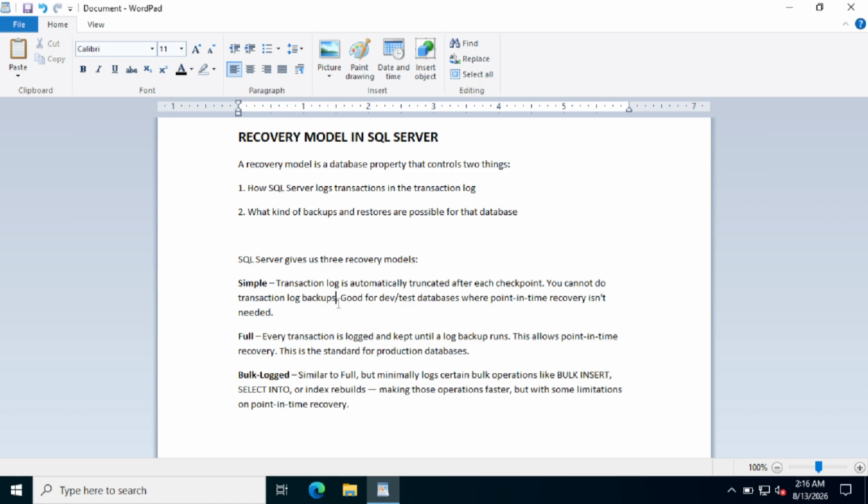Suppose my full backup happened on Sunday and I lost the database on Wednesday. After I restore the full backup, I will apply the transaction log backups up to Wednesday so that I can recover up to that specific point in time. This way, the transaction log backup helps us recover the database up to the time which we want. And this is the standard for our production databases. We always keep the production database in full recovery mode.